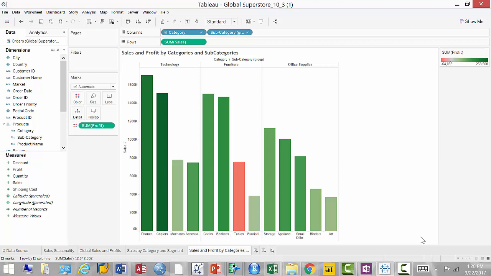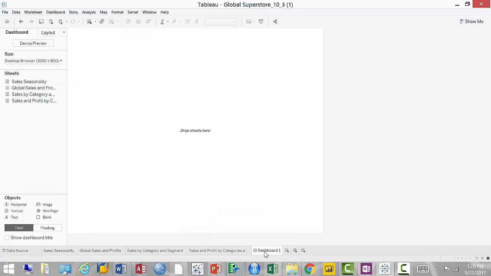Same here. We can create a new dashboard, and that's the second button. There are 3 buttons on the bottom: new worksheet, the other one says new dashboard. Let's click the new dashboard, okay?